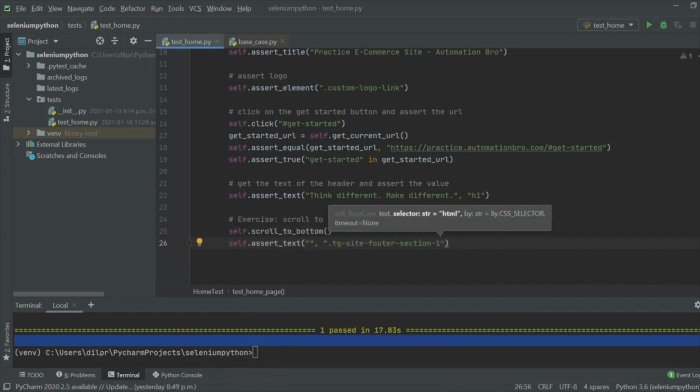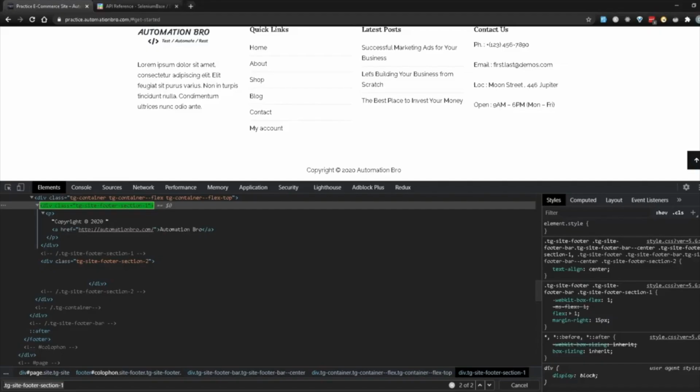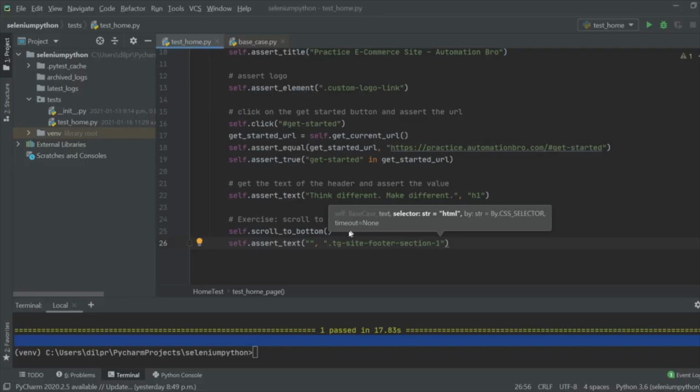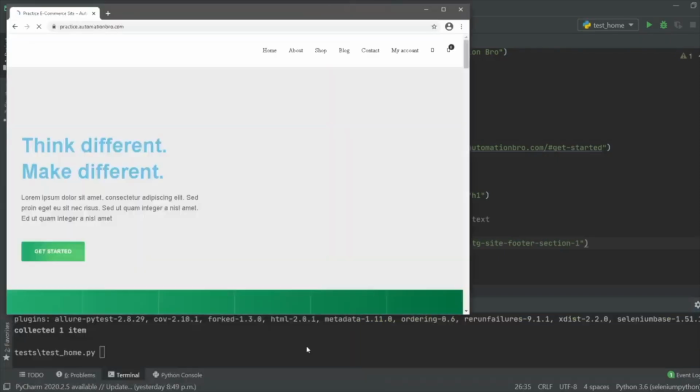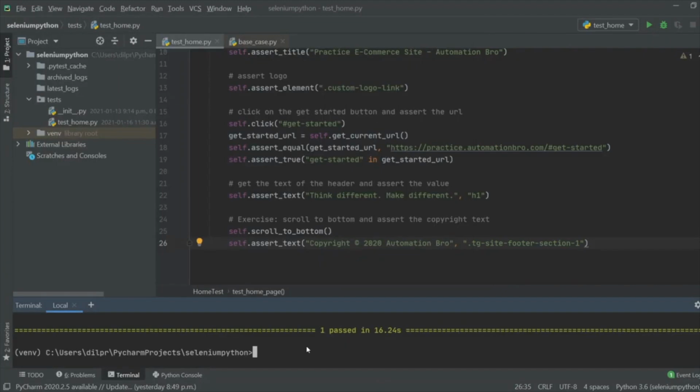And I'm going to quickly head back over to Chrome and then copy the text. So I can just copy the text from here. And then go back to PyCharm and paste the text here. So let me run this and see if this would work for me. Okay, awesome. So that did work. It actually scrolled all the way to the bottom and it was able to assert the text of this entire thing. So if your solution was different than mine, that's okay too.